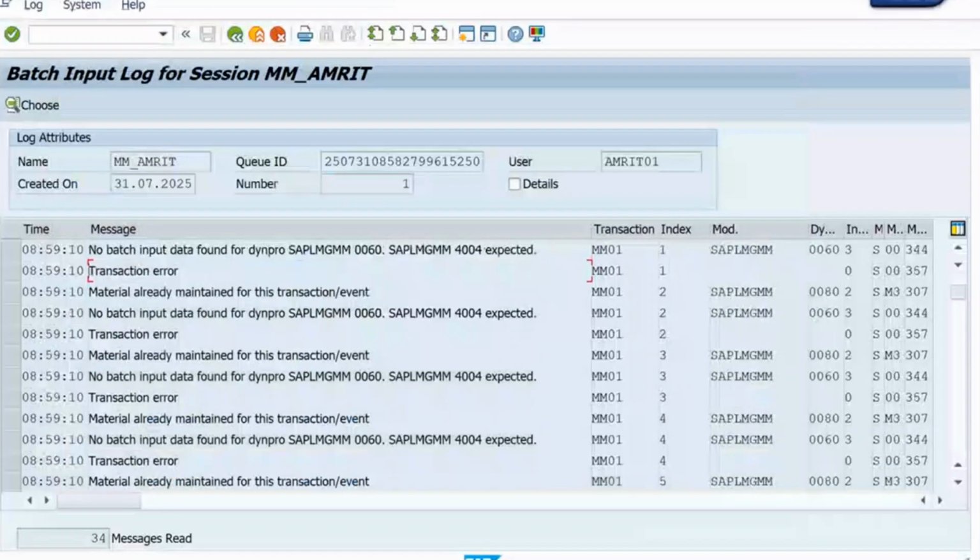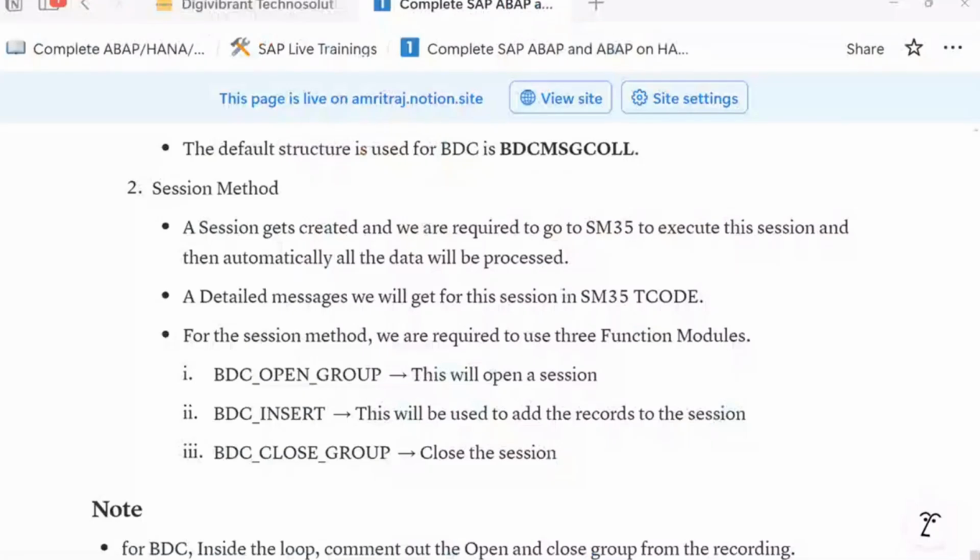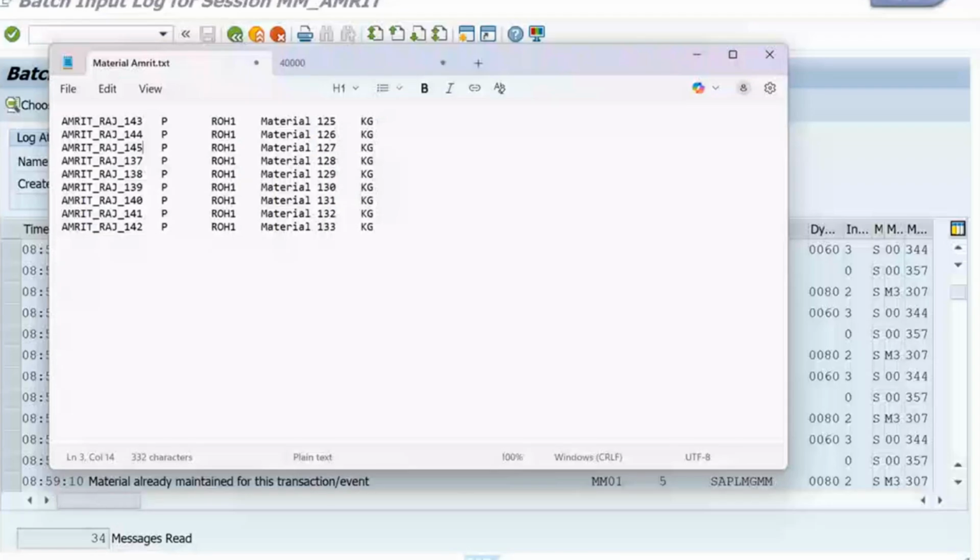That's why I said a detailed message you will get in the SM35 transaction code. A detailed message. So this guy is already, all the records have been created. I will change these values so that we can see successful data also. 43, 44, 45, 46, 47, 48, 49, 50, 51.